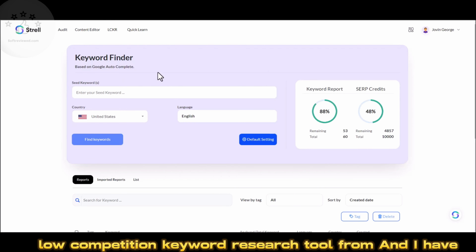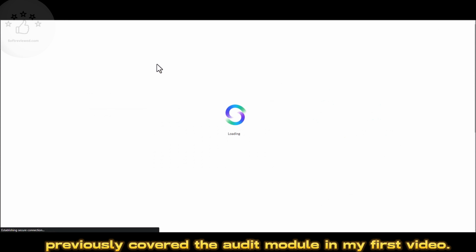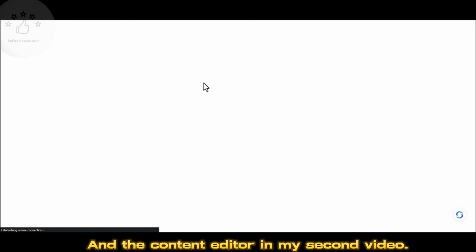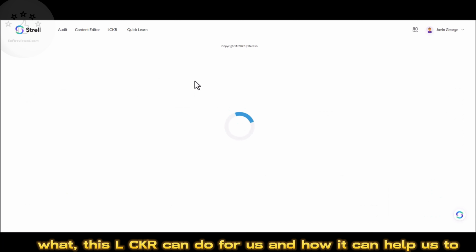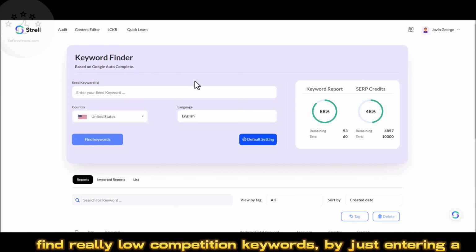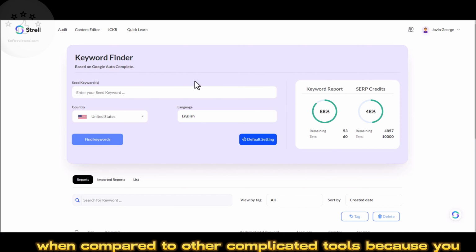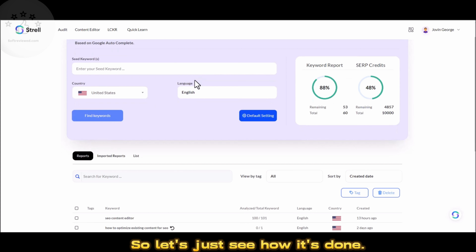I have previously covered the audit module in my first video and the content editor in my second video, and this is the final video where we will look in depth at what the LCKR can do for us and how it can help us find really low competition keywords by just entering a seed keyword. This will make our life much easier when compared to other complicated tools, because you just have to enter the keyword and it will do the rest. So let's just see how it's done.